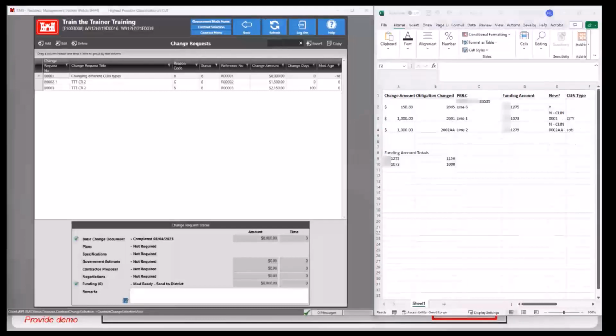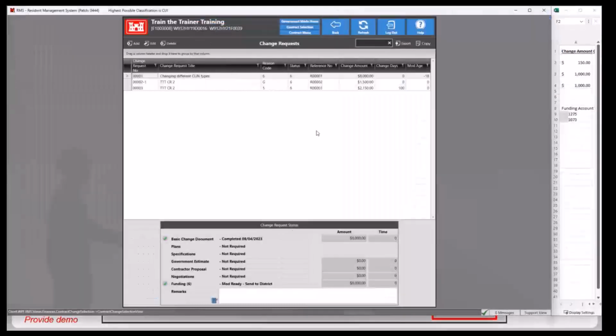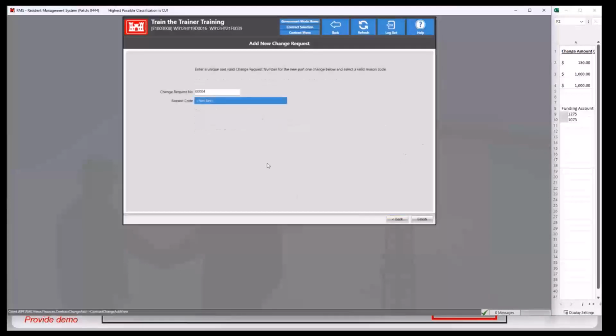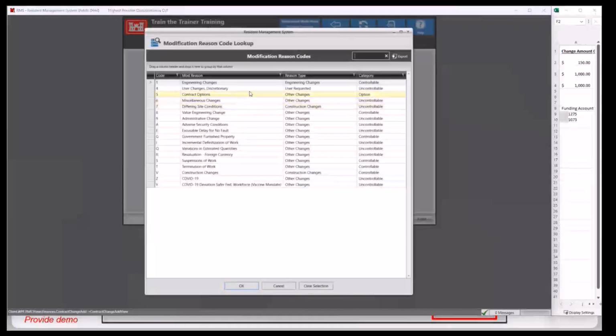So to add a change request, within the change request selection view, we'll click on the Add button. And for the sake of this demo, I'm going to add the first part of a multi-part change request so that I can show one of the newer options available for that. We'll leave our change request number as the automatically generated number. And to select our reason code, we'll select in the blue box to pull up the lookup for the modification reason codes.